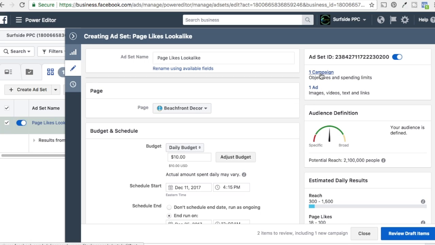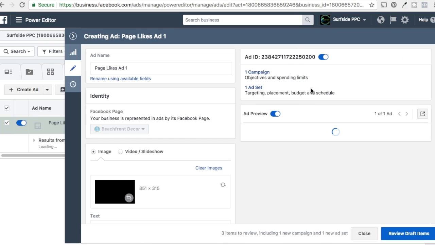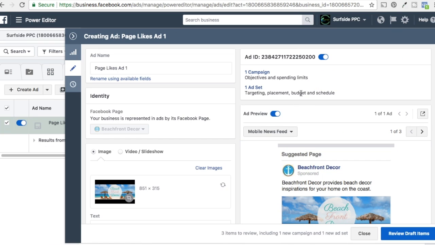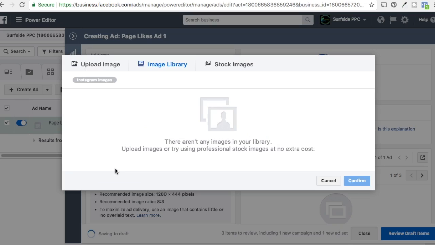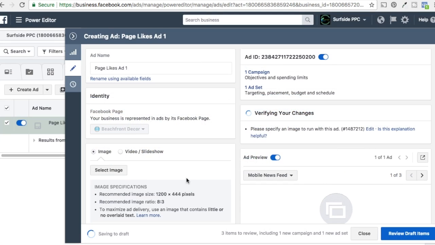So we're going to come back at the top here. We're good with campaign. We finished our first ad set. It's page likes, lookalikes. Now we're going to go to our ad. Okay, so now we have our first ad here. It's automatically going to pull in usually your cover photo, or it might pull in your profile photo. So we're going to clear that image and go to select image here. Actually, let's come back here real quick.